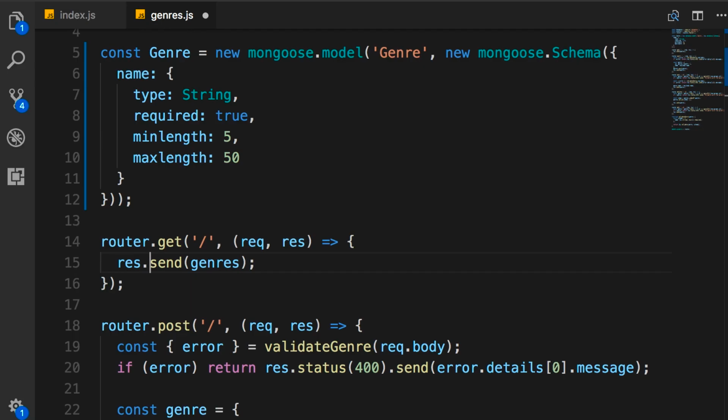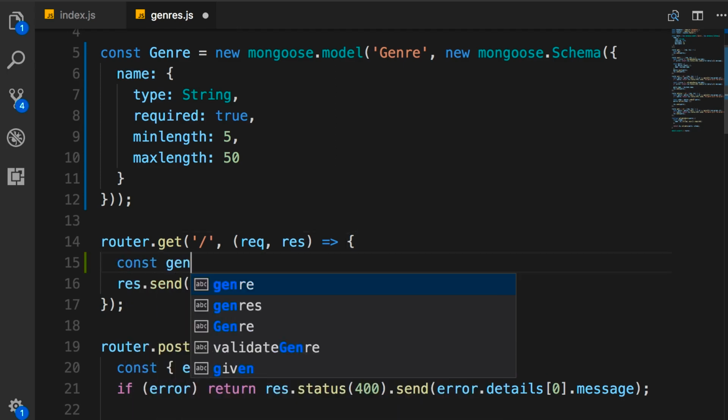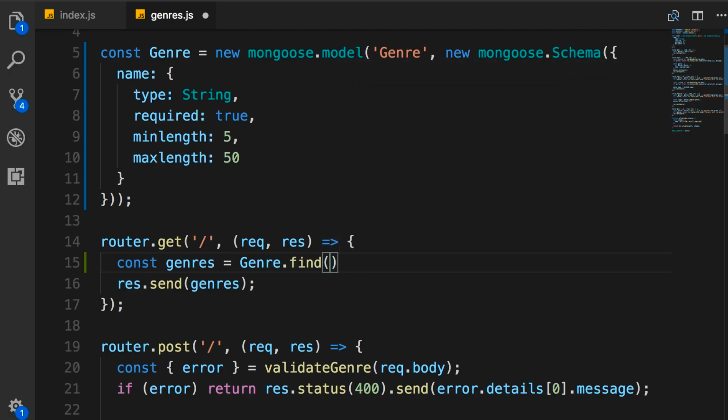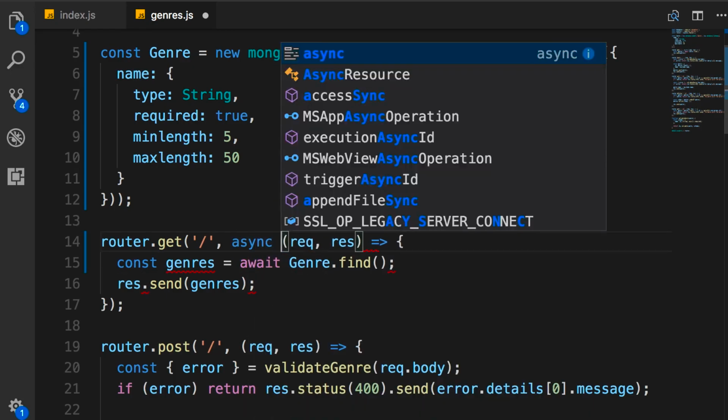So here's our first route. In this route handler, we should return all the genres in our database. So we can set genres to Genre.find. We want to get all the genres. Here we get a promise, so we await it. And we should also mark this function as async.